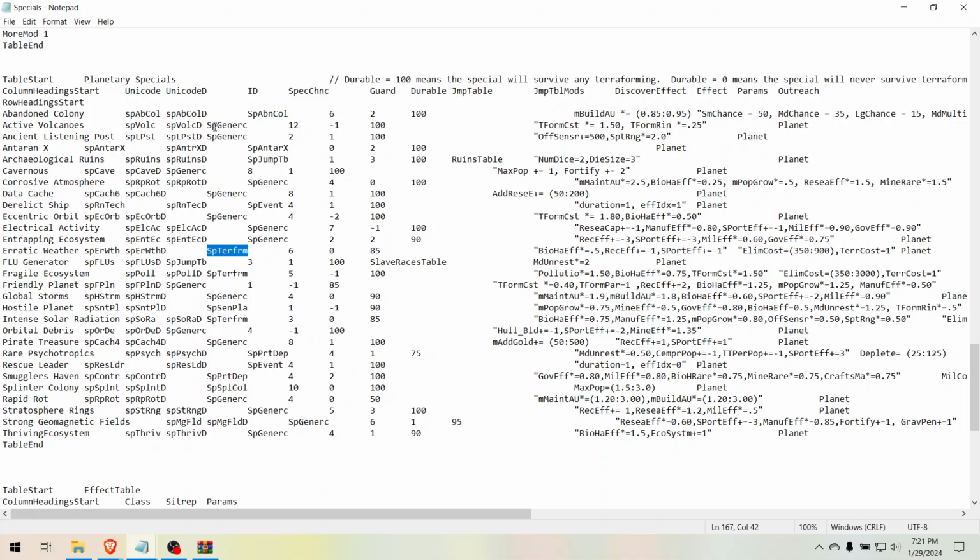So if you change the ID of, say, active volcanoes to SP terraform, I believe active volcanoes will be able to be removed by your terraforming efforts. You will need to include the proper annotations for that, like an elimination cost, okay? But to add a special, if you're wanting to include new specials, you just need to follow the format that has been displayed here, okay?